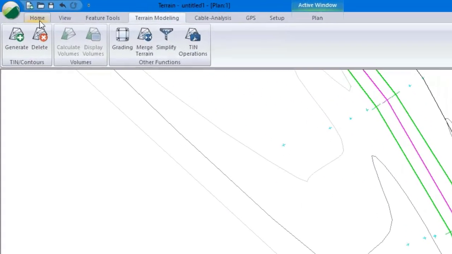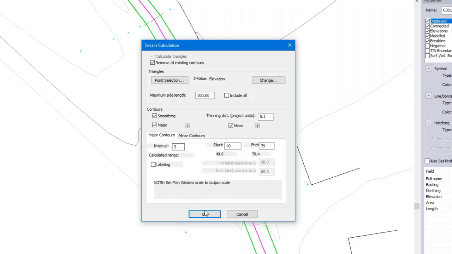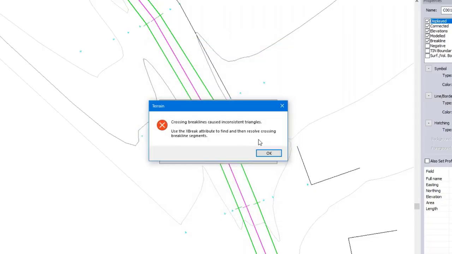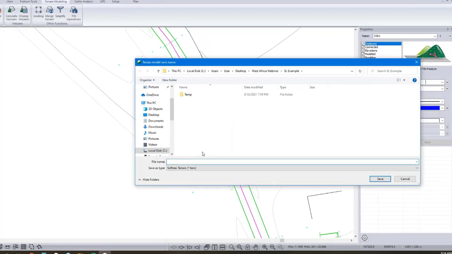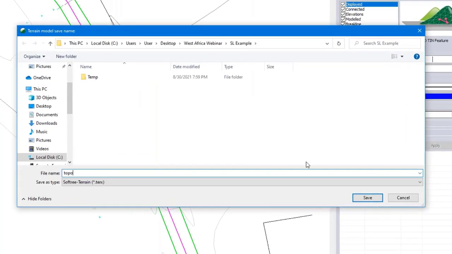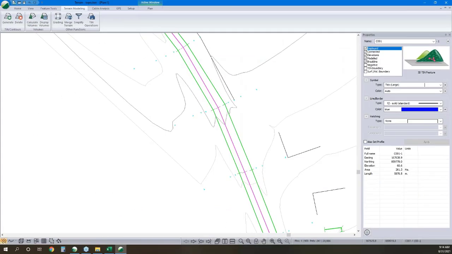So, just to be safe, I'm going to save this, and we'll call it topo, and we're going to refer to that in the future when we switch over to do our actual design.